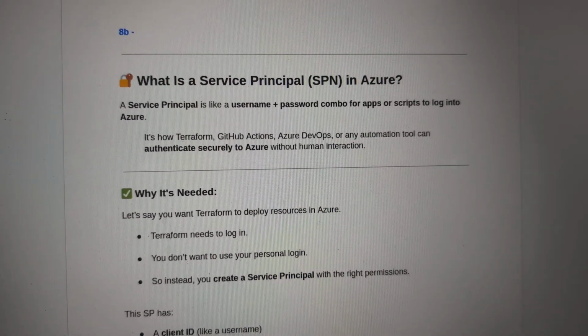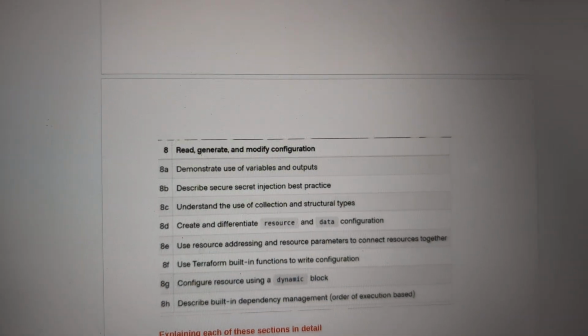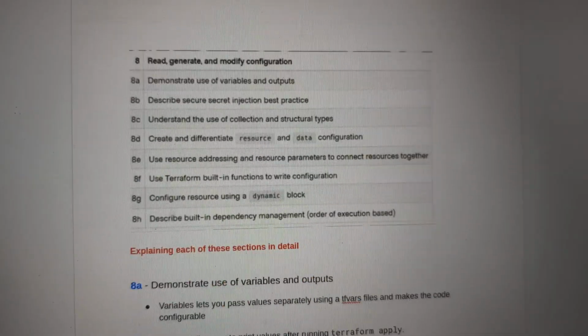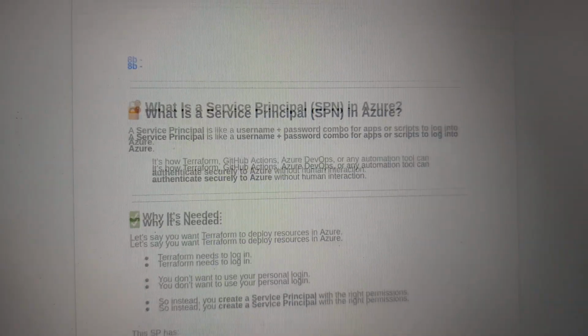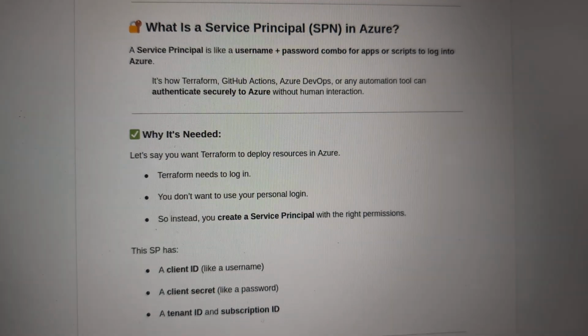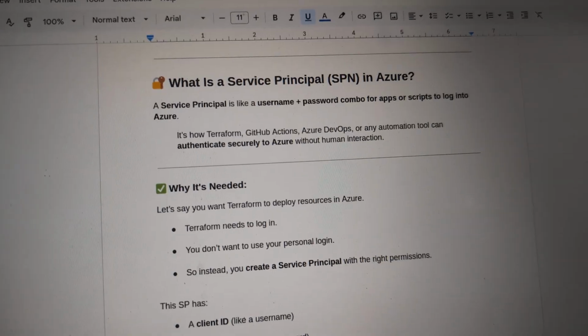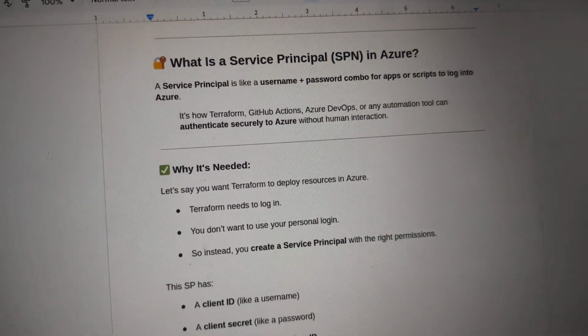The next topic we'll go into is secure secret injection best practice. So it's something about security. Before that, we'll first understand what a service principal is, which we also call SPN in Azure. So first of all, what is SPN, or what is a service principal?